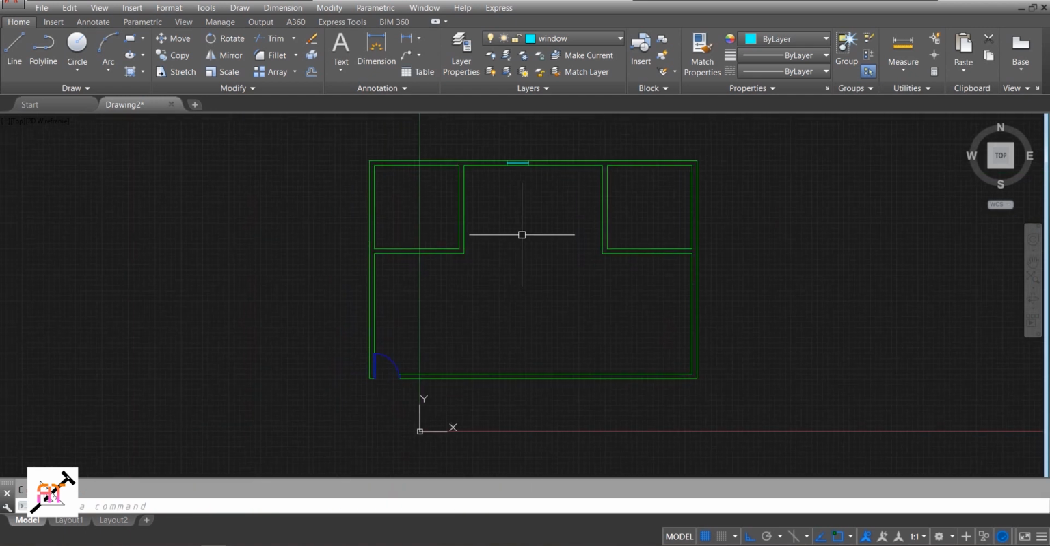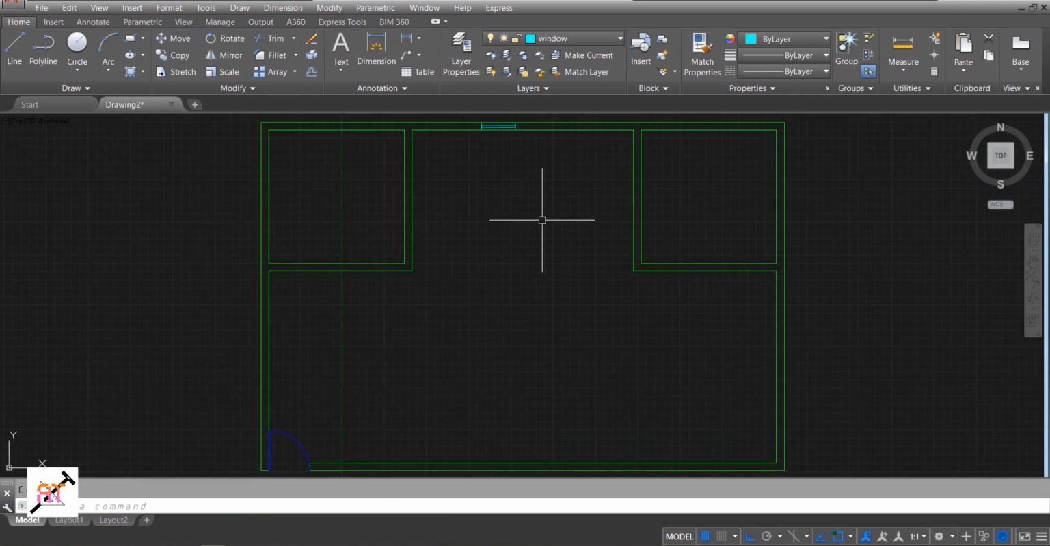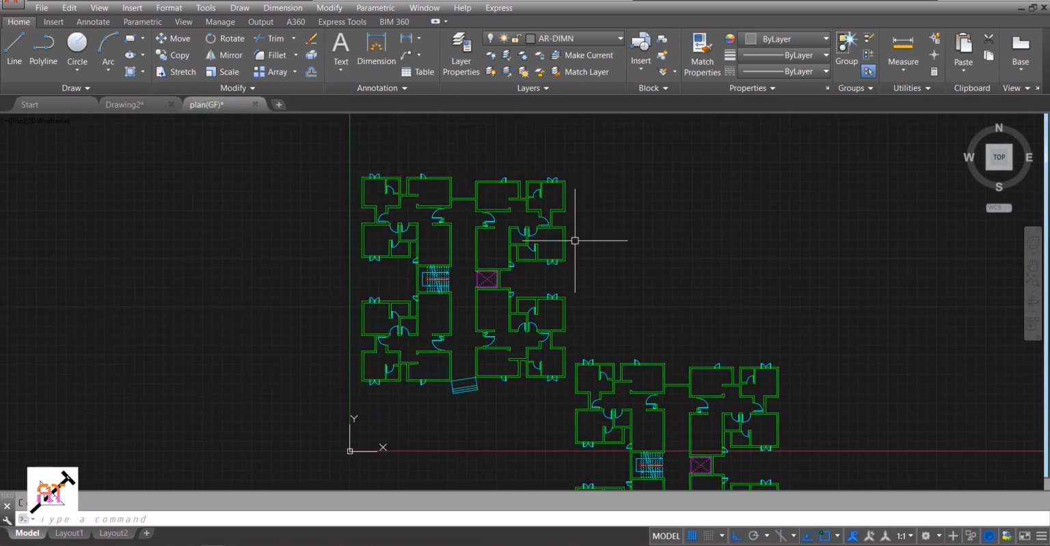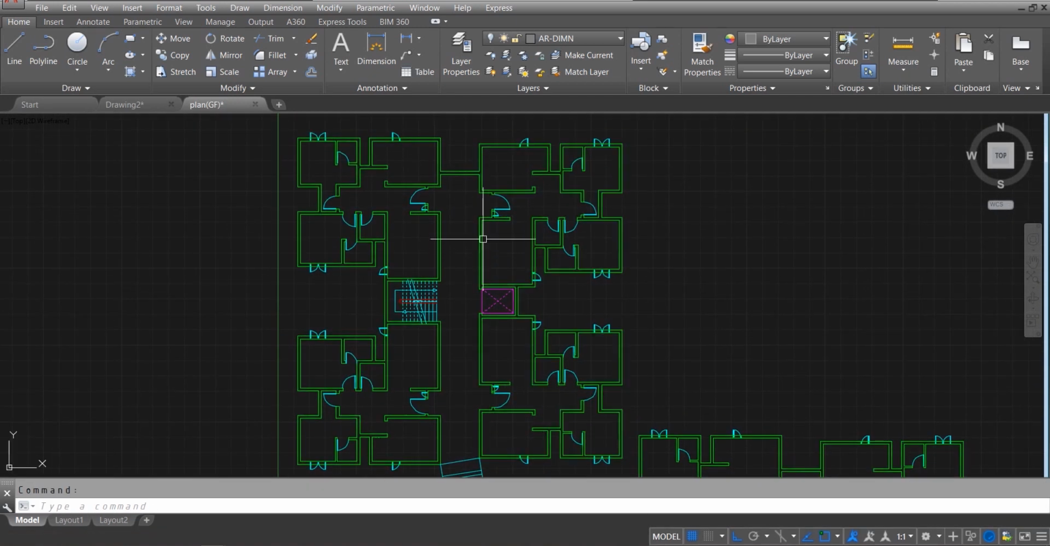Our base plan is ready. You can develop any type of plans using these above mentioned tools. For example, I have developed this plan using these ways only. Minimum basics for getting started with AutoCAD is done.